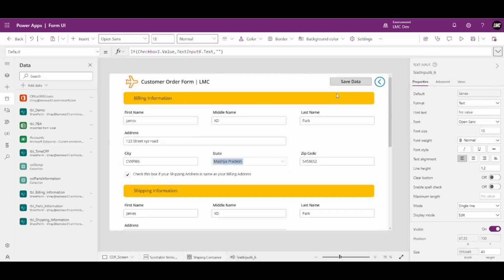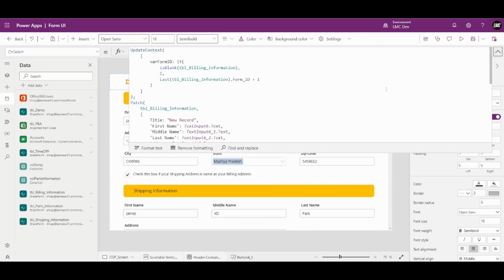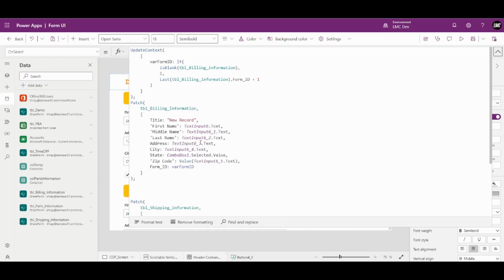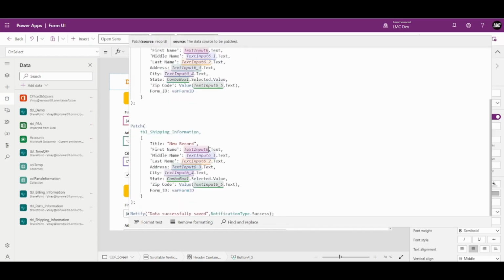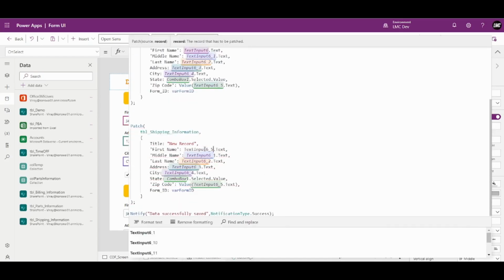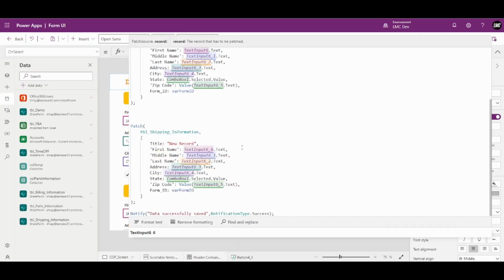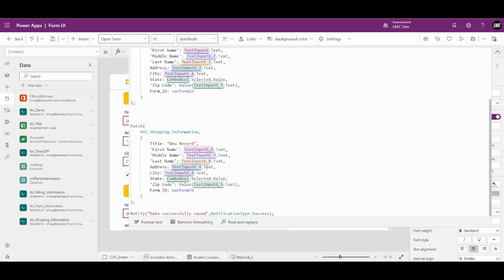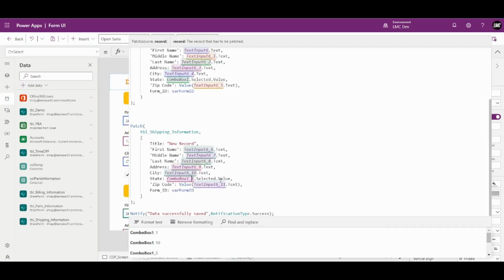I'll go up, I'll select this button, I'll do like this. This is 6_6, sorry, 6. This is 6_7. This is 6_8. This is 6_9. This is 6_10, 6_11. This is checkbox 1_1.